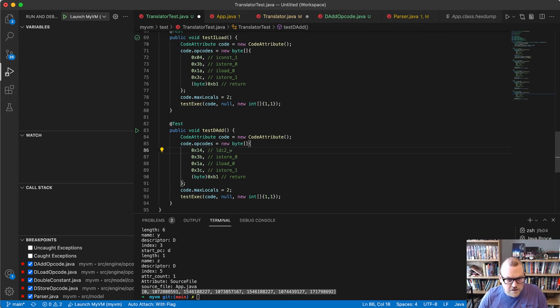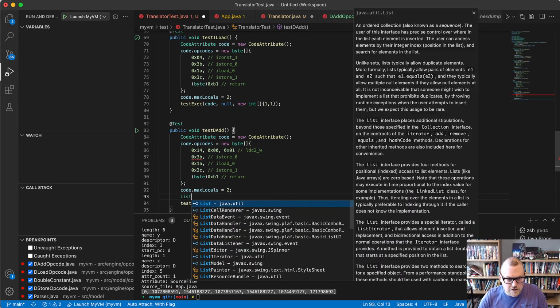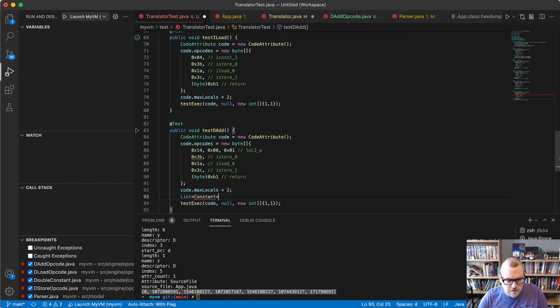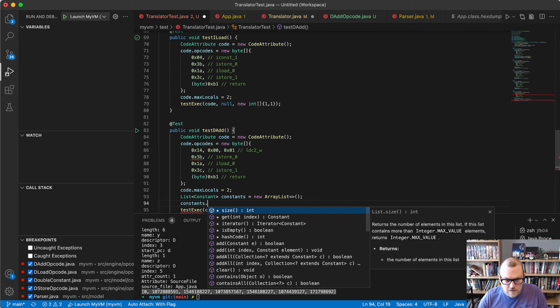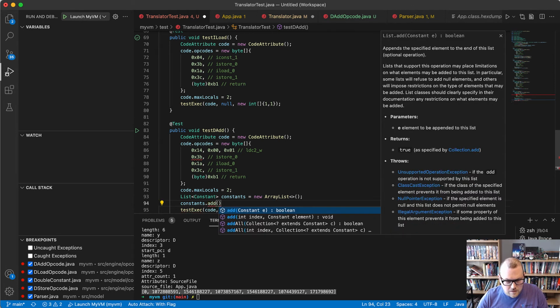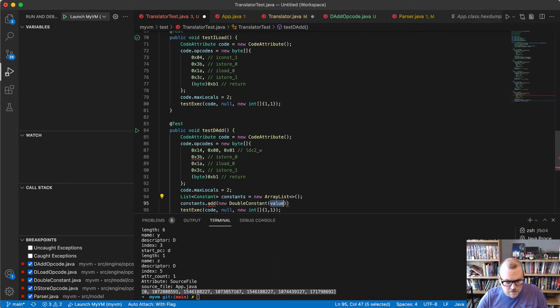This will be a 14 and then a 0 and a 1, which should get us our first constant. Go ahead and create our constants here. And then we need to add a double constant with our value.